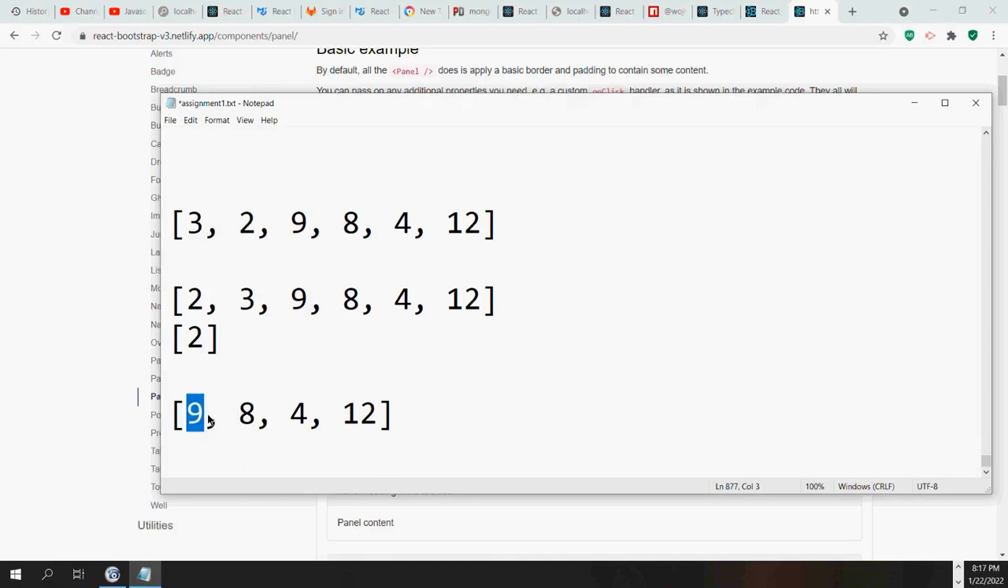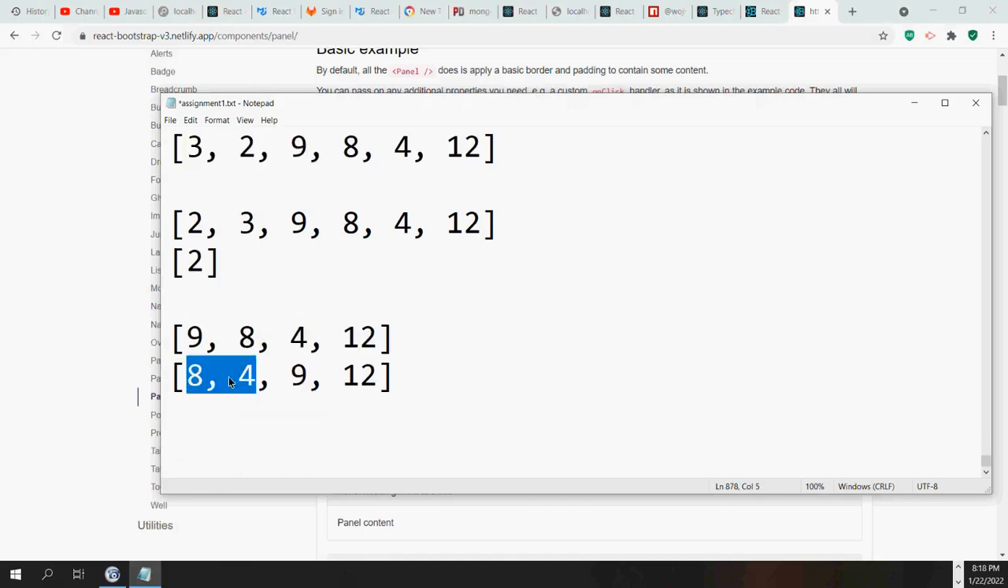We will work on this one again. So here we will again take this as a pivot point. We will put it at the appropriate place so that all the elements below 9 should be on the left side. So what are the elements below 9? 8 and 4 are below 9, and we have the 9 and we have 12. So all elements below 9 are on the left side and all the elements above 9 are on the right side. Again, we will divide into the left side and the right side. What is the left side? 8 and 4. What is the right side? 12.